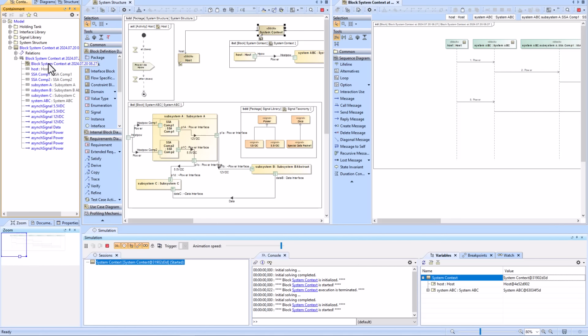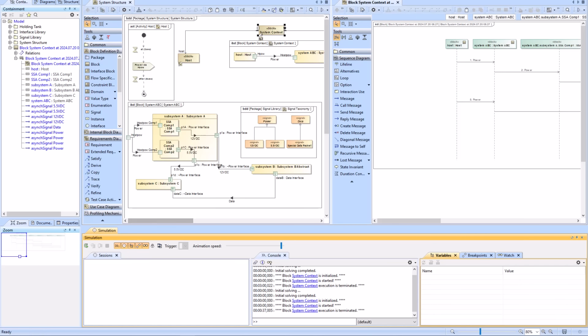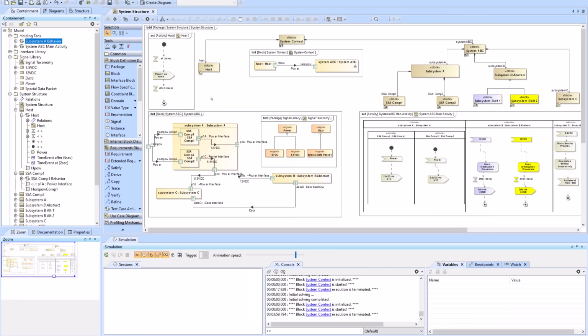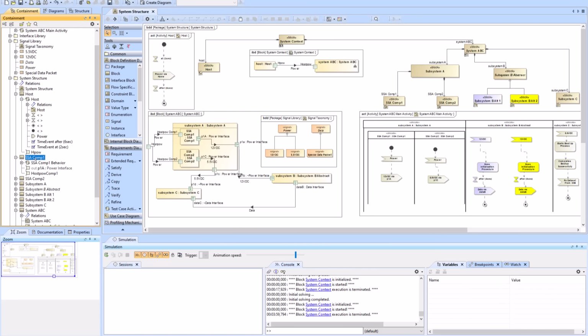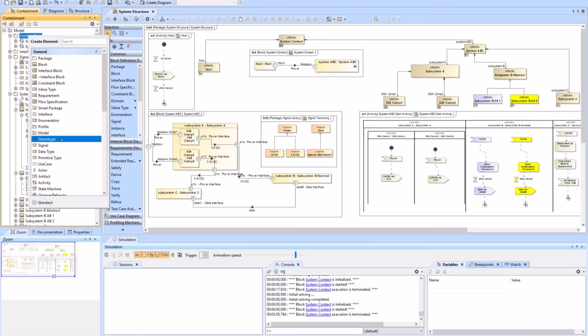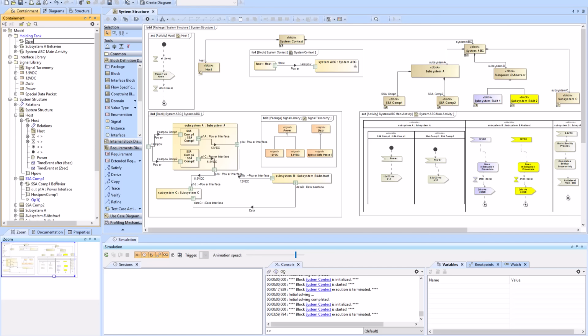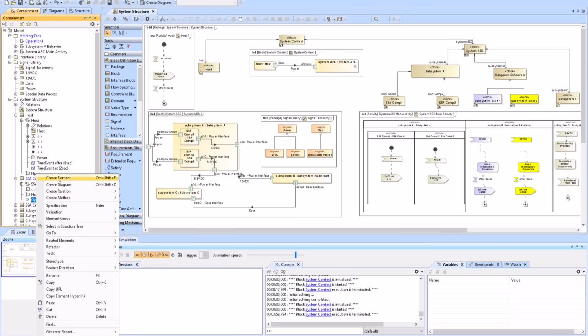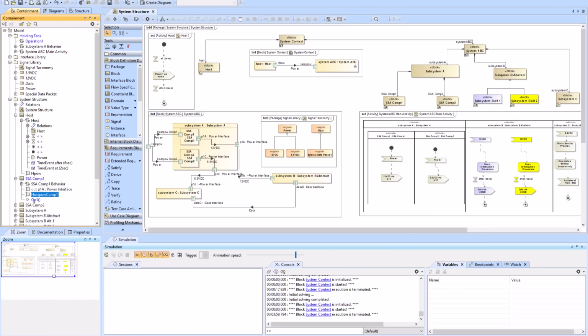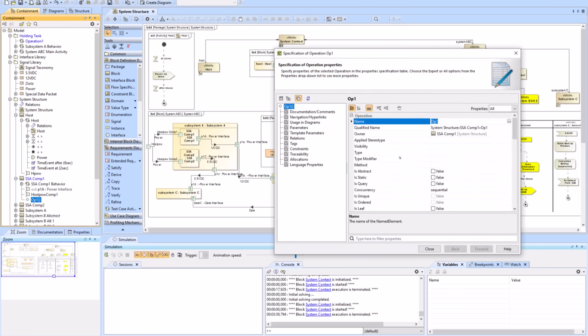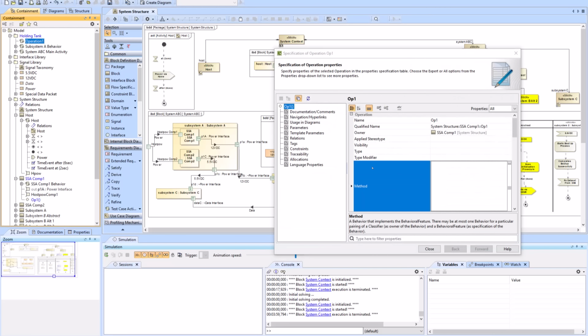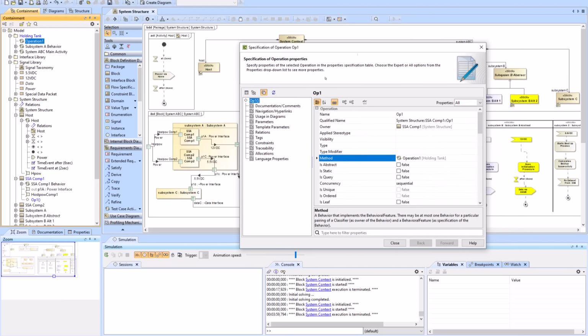So on the next example, we'll show how to create a synchronous message, which is a solid arrowhead on your sequence diagram. To be able to create synchronous messages, we will create an operation. We'll make this operation underneath subsystem A component 1, and each operation is going to have a method or some sort of behavior which is invoked when that operation is called. So we're going to create operation 1 within the holding tank, and then we are going to assign operation 1 as the method to our operation titled op1.